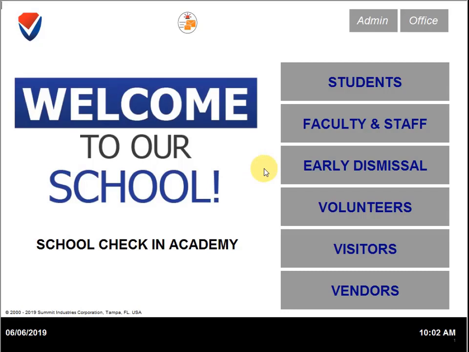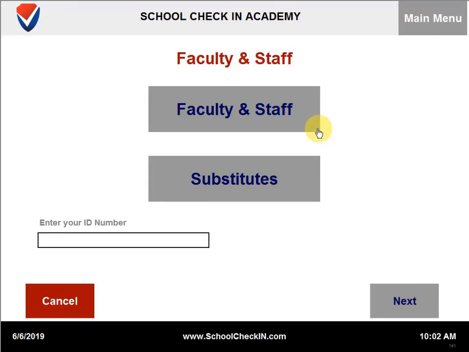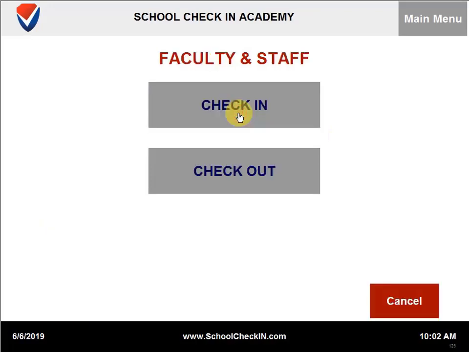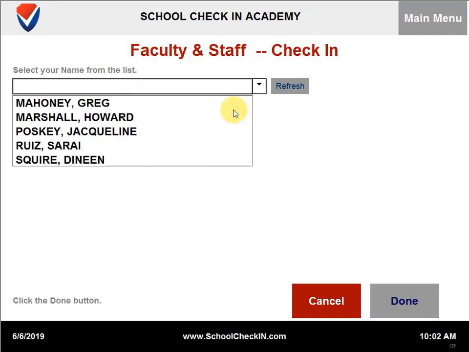You can now try to check in faculty and staff one more time without using the password. You will just need to click on Faculty and Staff. Select Faculty and Staff again. Click on Check In. Select the name of the faculty and staff who is checking in or start typing in the last name.